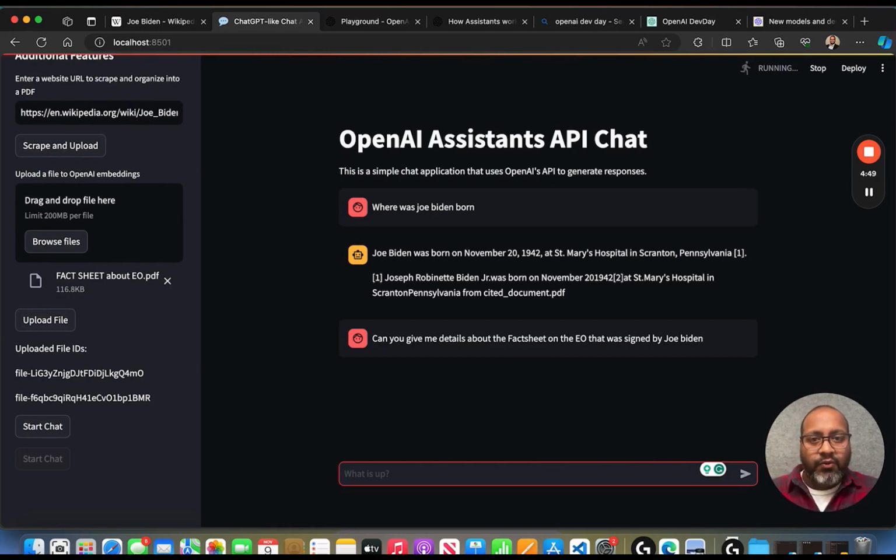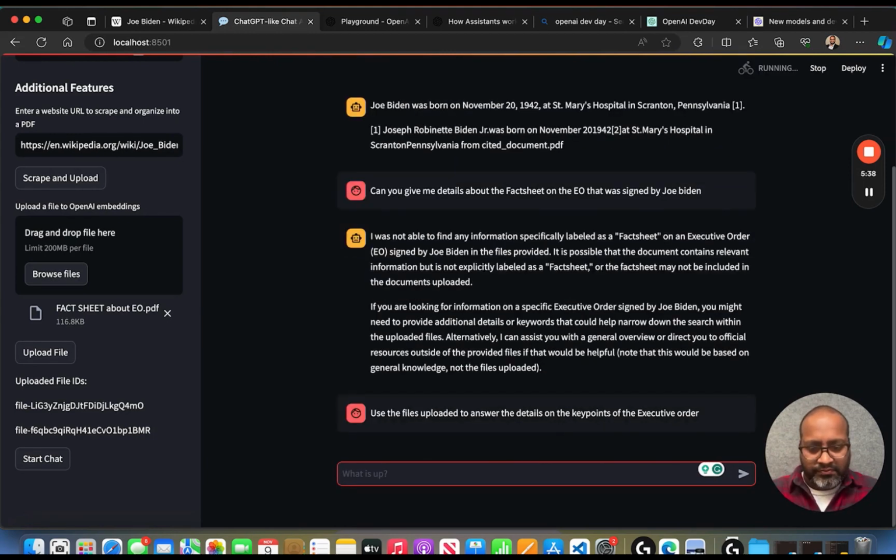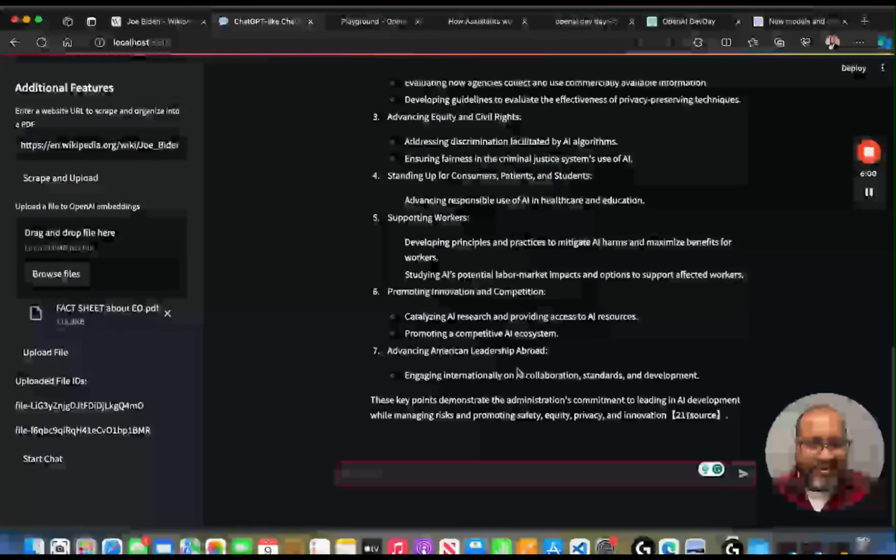Again, what we want the API to do is to go fetch the data from our two files that we've uploaded. Where the information is not able to be distinguished, it will be clear in saying that it is not able to find the details. So here I've asked it to specifically go in there and use the uploaded data to find the information. So let's see if it's able to return to us the details.